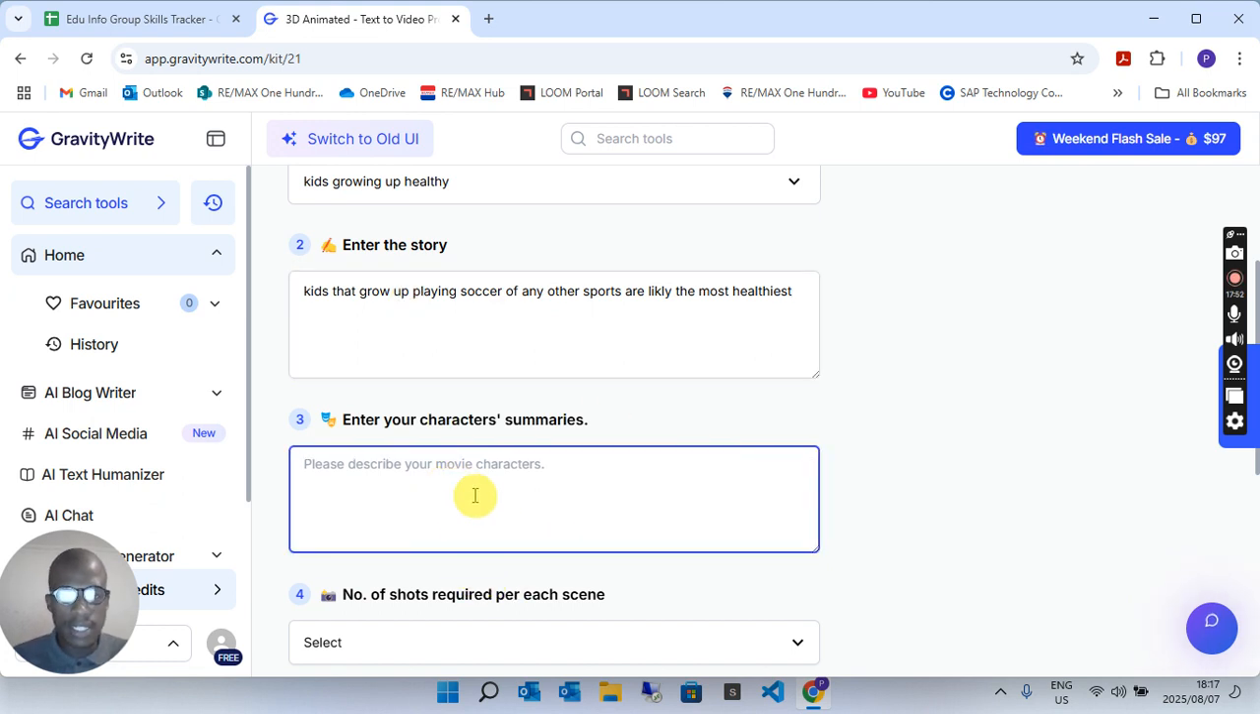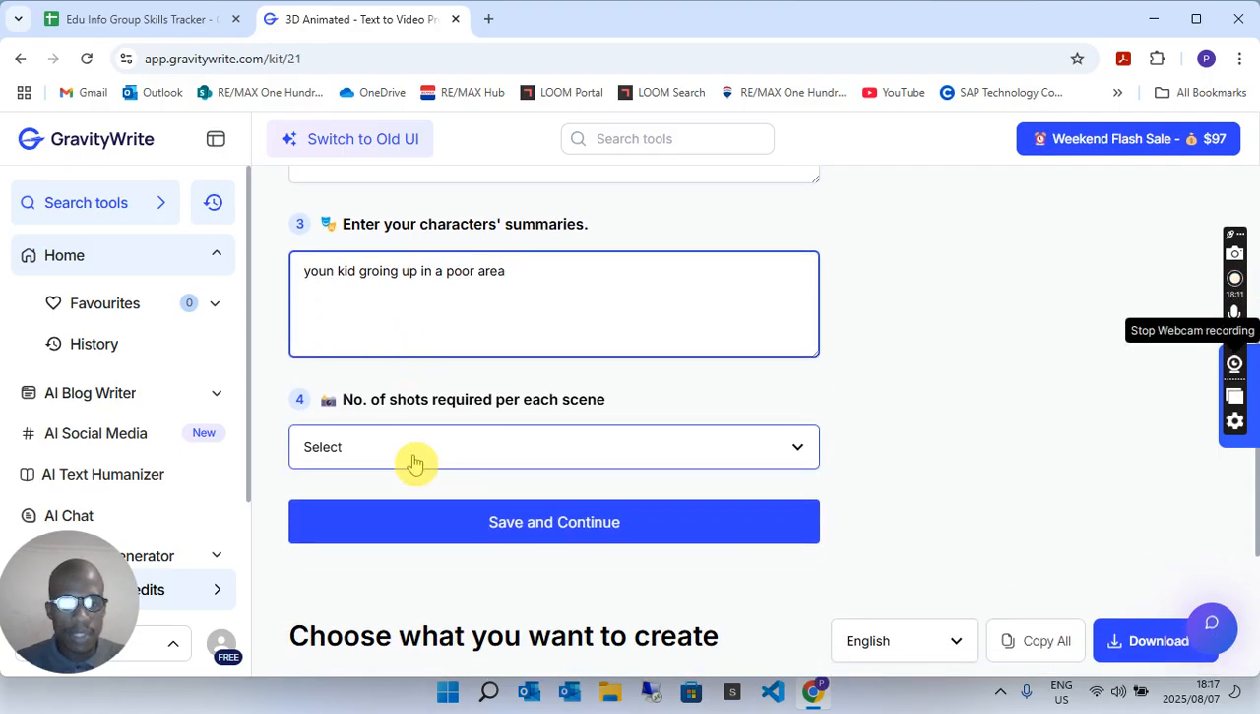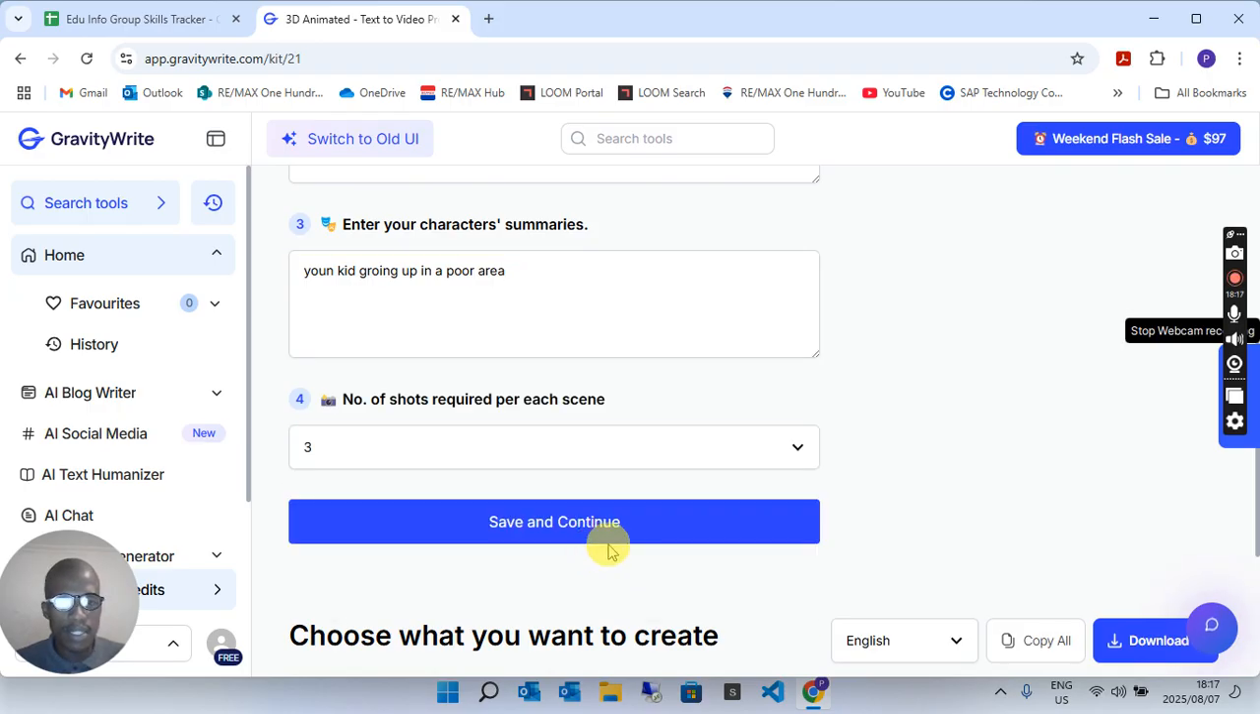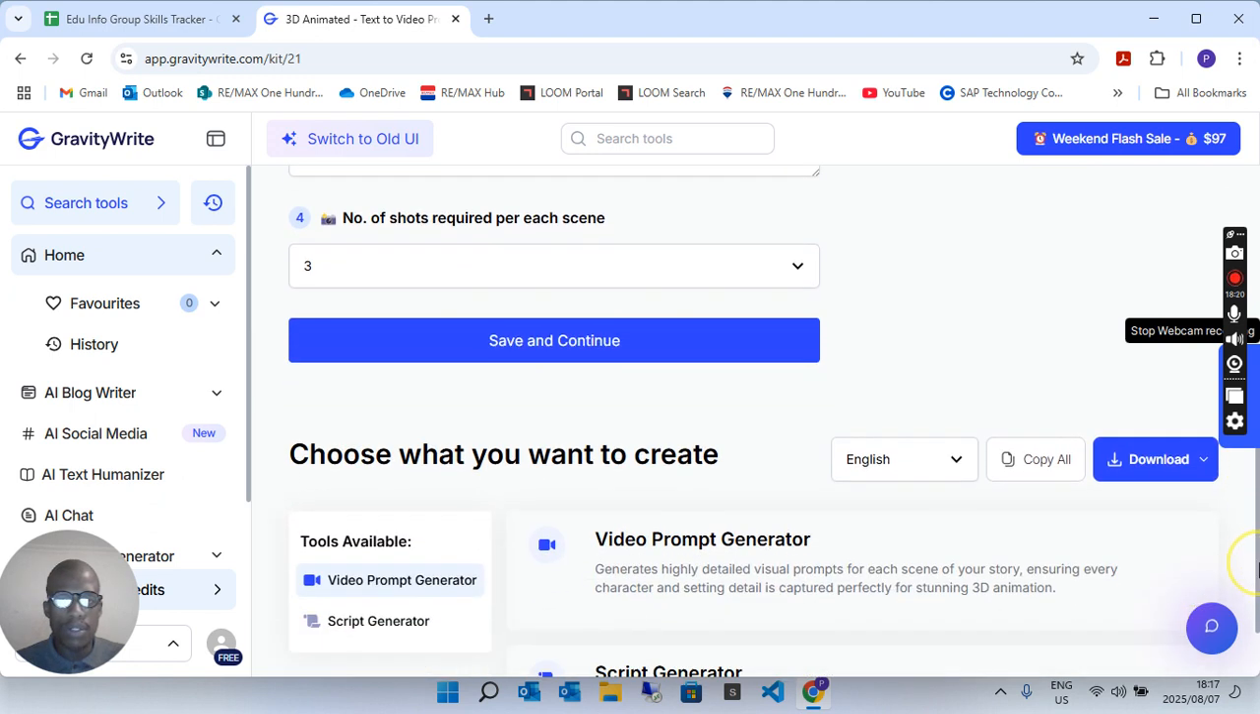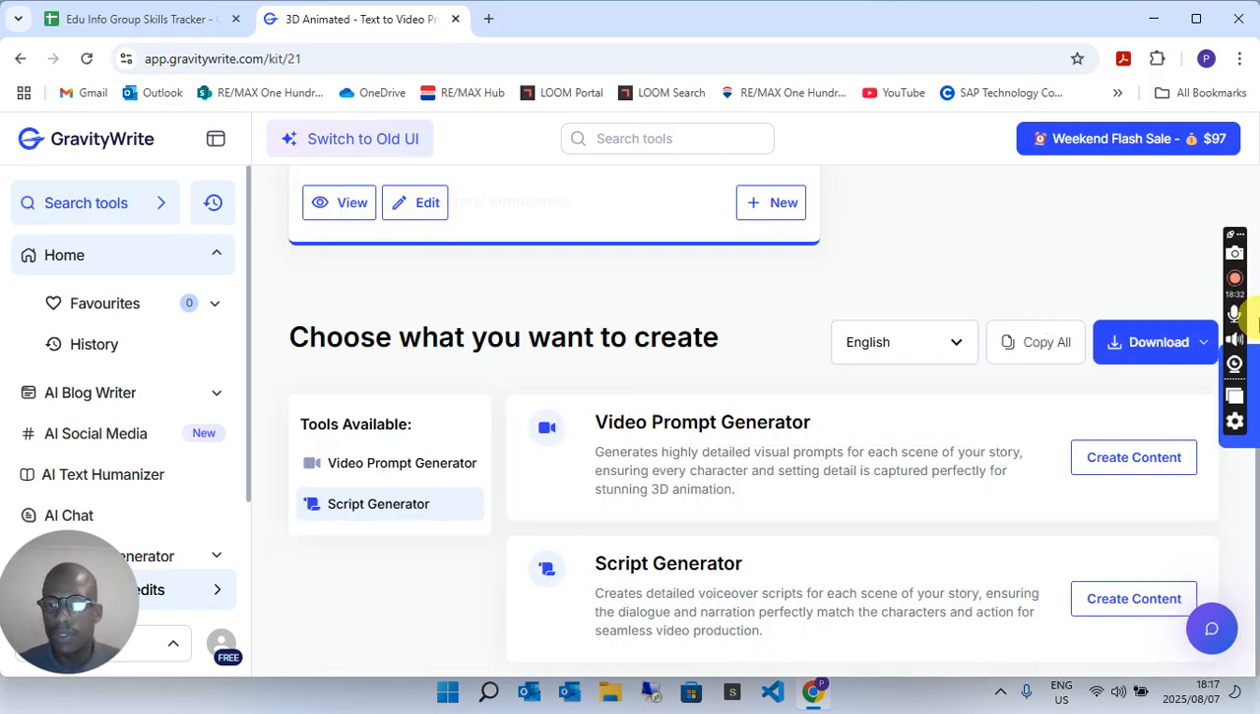Enter your character summaries. Please describe your movie character. Young kid growing up in a poor area. Okay, let's go down. Number of shots required per each scene. Let's say just 3. Save and continue. So this is the process of creating these 3D animated videos or characters.